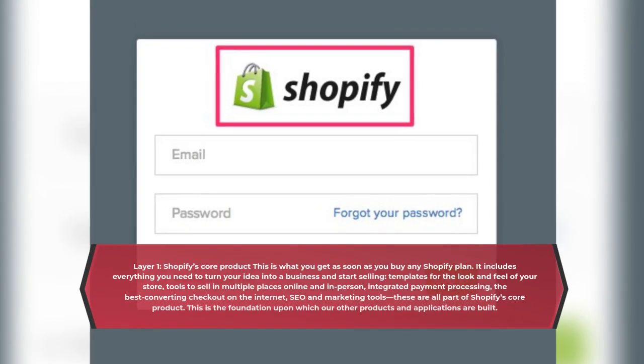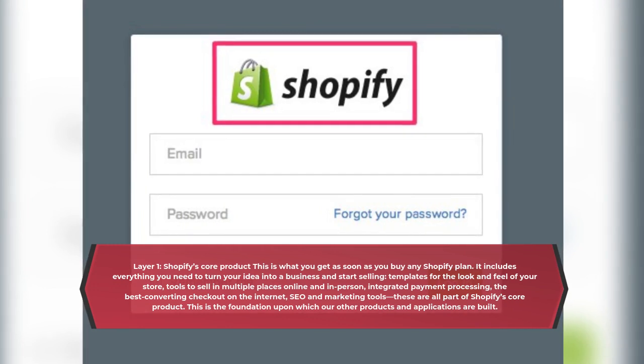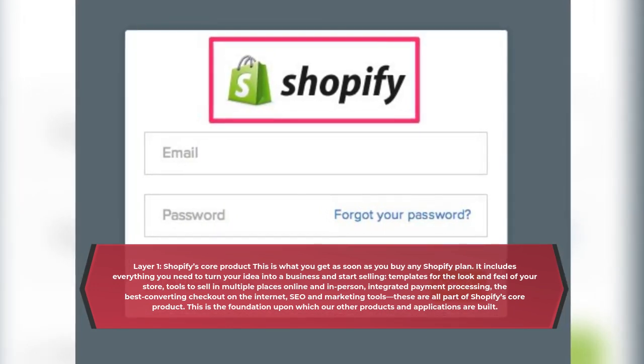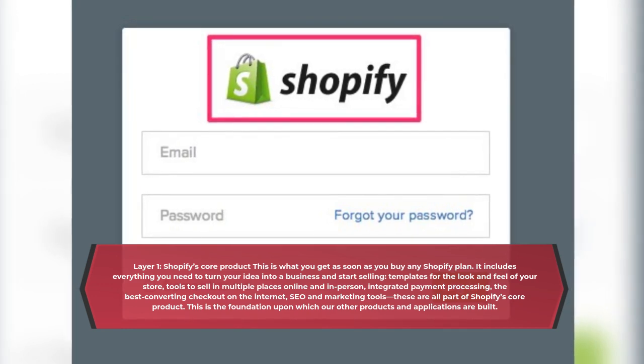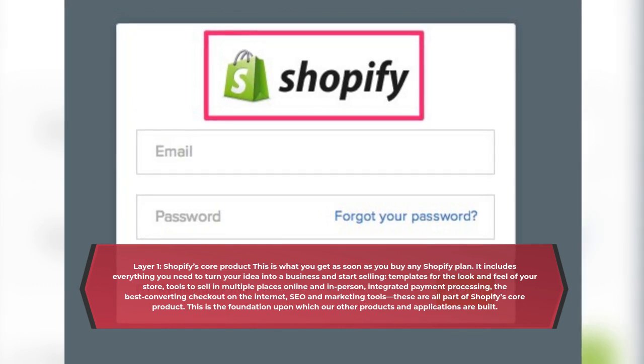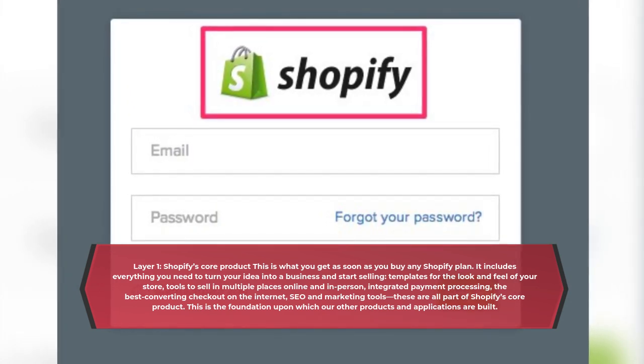Layer 1, Shopify's core product. This is what you get as soon as you buy any Shopify plan. It includes everything you need to turn your idea into a business and start selling: templates for the look and feel of your store, tools to sell in multiple places online and in person, integrated payment processing, the best converting checkout on the internet.